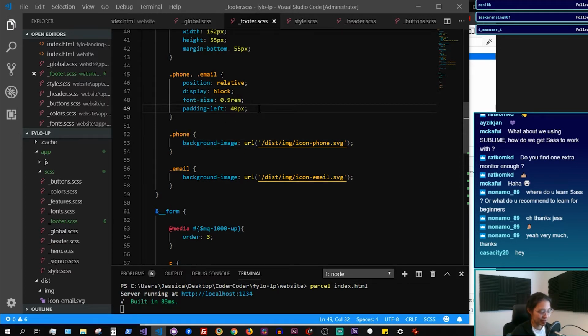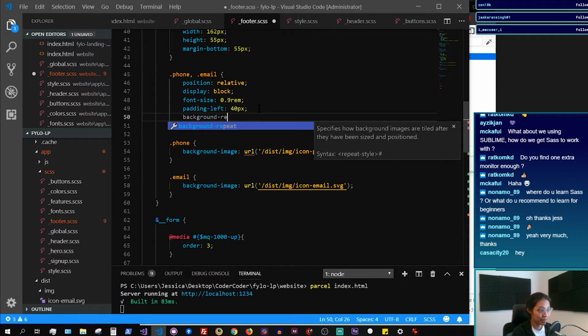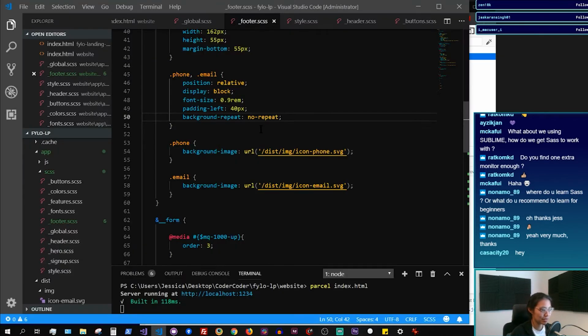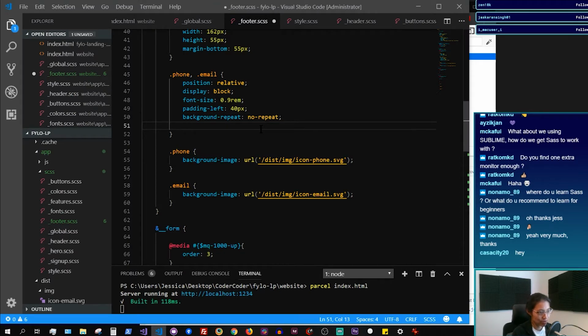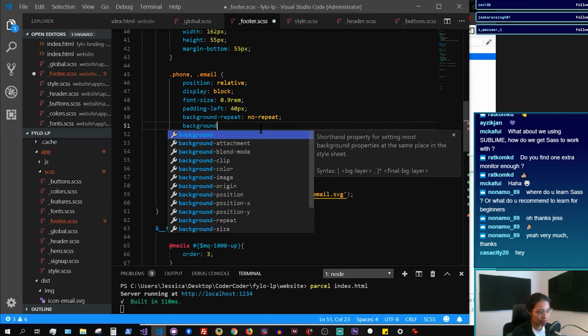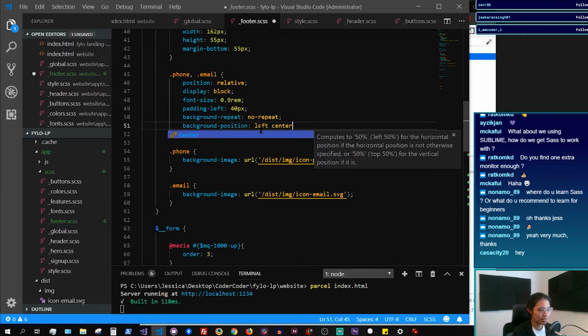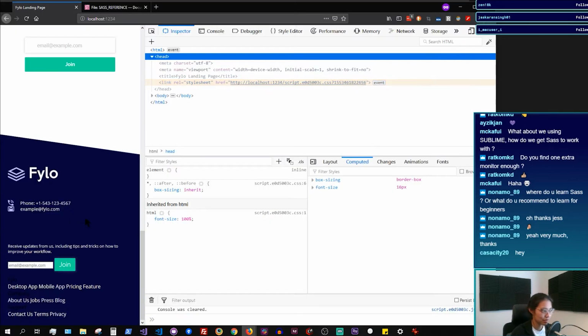What we want to do is background repeat, no repeat, because by default it'll sort of tile. So okay, now there's just one, which is perfect. And then just for the sake of it, we're just going to do background position. Let's just use center. Oh no, left center, because we want it to be on the left side of the element. Okay.